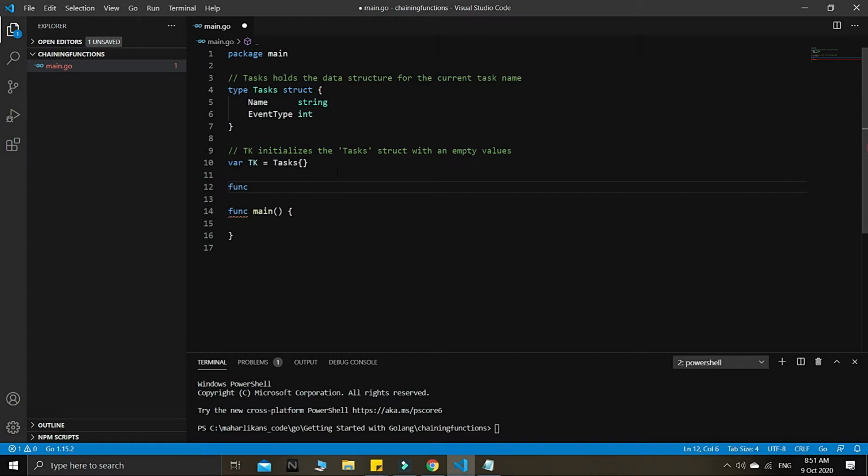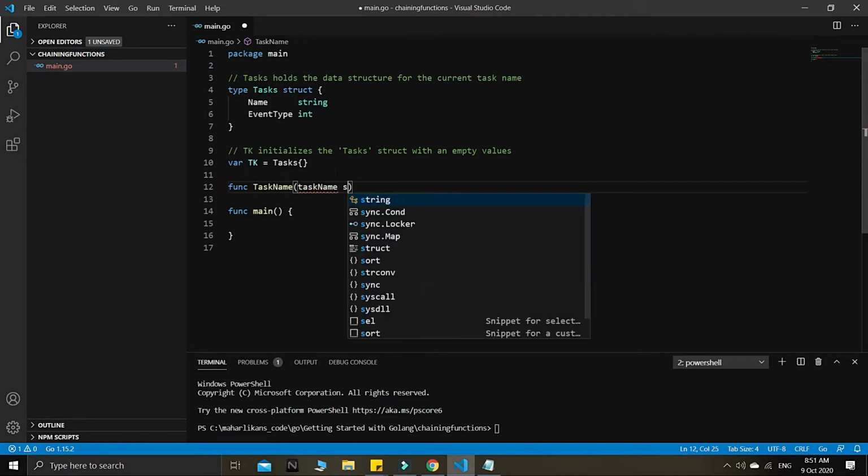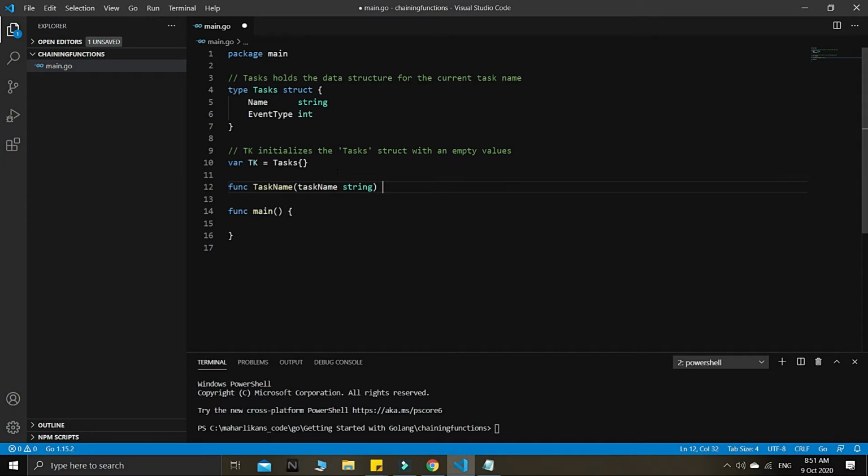Right now we create our own first function there. We call it the TaskName. The first thing is we need to collect the TaskName. This argument, TaskName, is a string. Then we use a pointer there, especially so that the first value that we collect will be stored in memory.